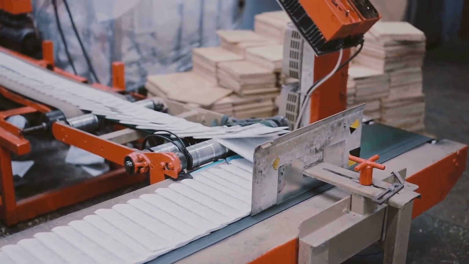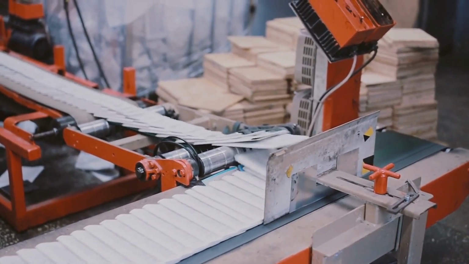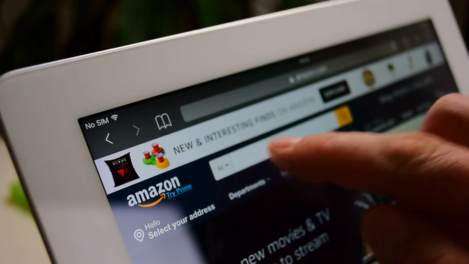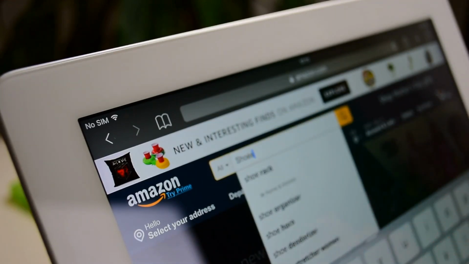Enter details about your book, upload your manuscript and cover, set your price, and choose distribution channels. Preview your book using the online previewer and consider ordering a proof copy before publishing.